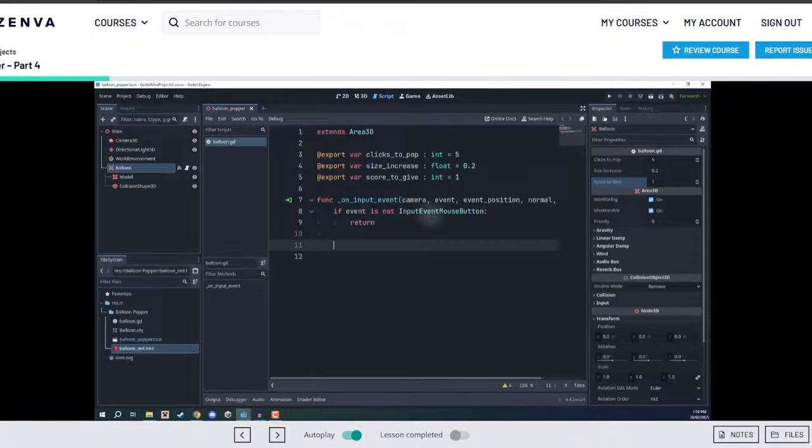But let's just say, okay, this is a mouse button event. Well, then what we need to check to see is if this button is the left mouse button, okay? But if it is not the left mouse button, we want to return as well. So here we'll go if event dot button underscore index, which basically is going to give us the button that was pressed.